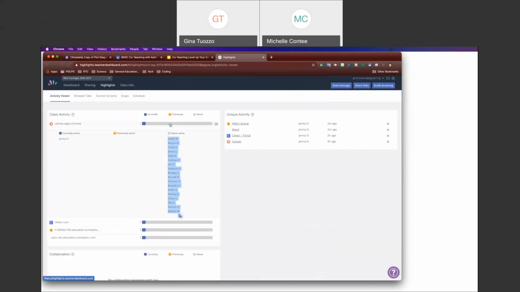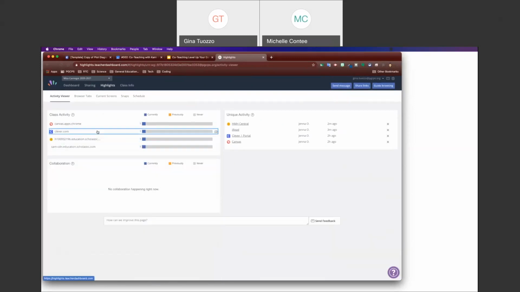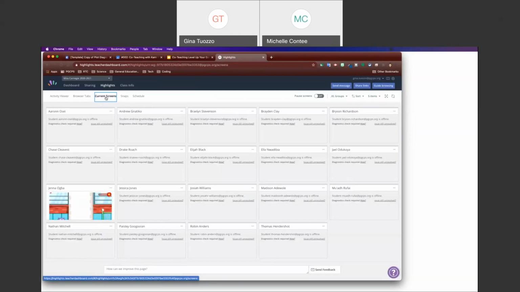Our students, the majority of your students, if not every single one, have been on Clever. So the never active isn't accurate, but the currently active and previously active will be. So that will give you an idea what's going on right now. If you see kids that are off task or aren't sure where to get started, they've only got the Zoom open and they don't have anything else open, you can get in touch with those kids. You can send them a message right here through Hapara.